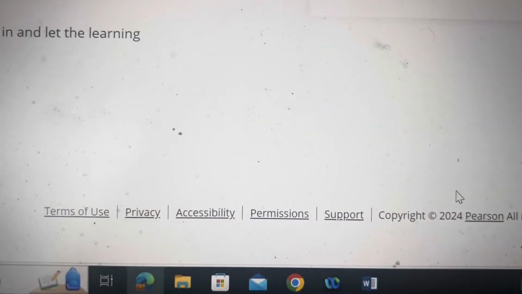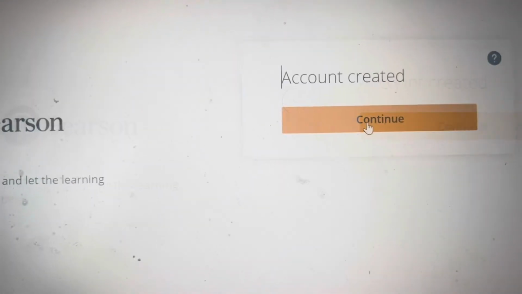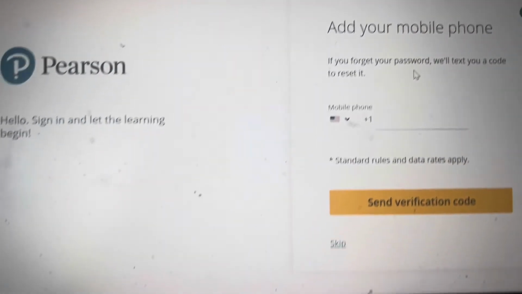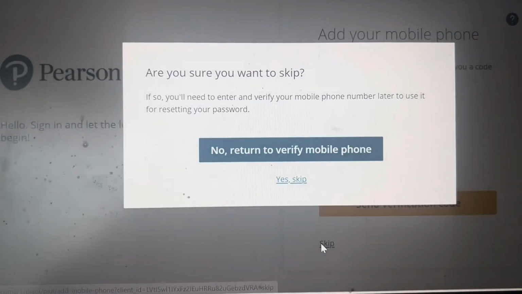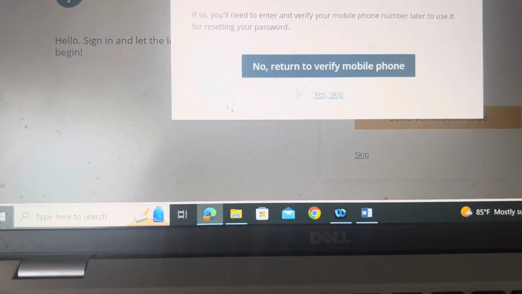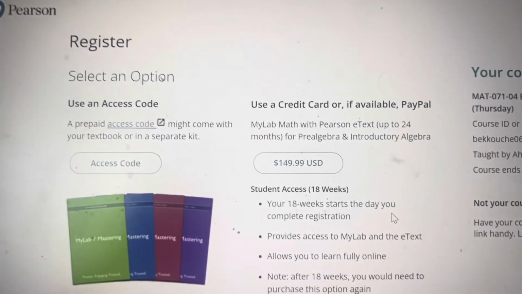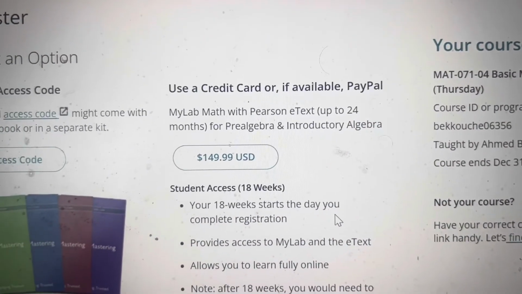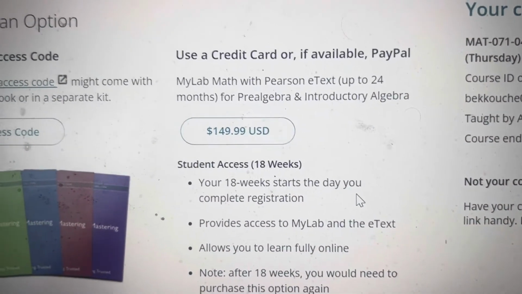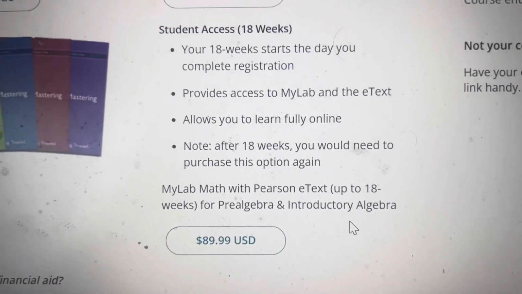Once you register, you need to buy the access code, and you have two options. One, you can use it for 24 months, and another option, you can use it for 18 weeks. But I suggest buying it for 24 months, because you're going to need it again for basic algebra. If you buy it for this semester, you need to buy it again for the next semester. So it's better to buy it for 24 months.